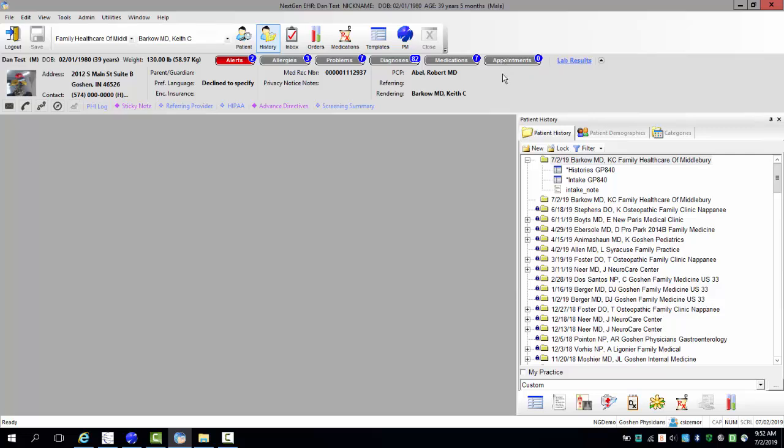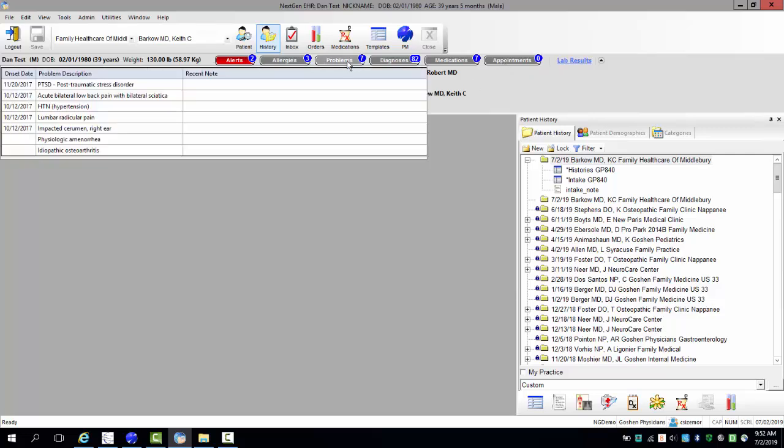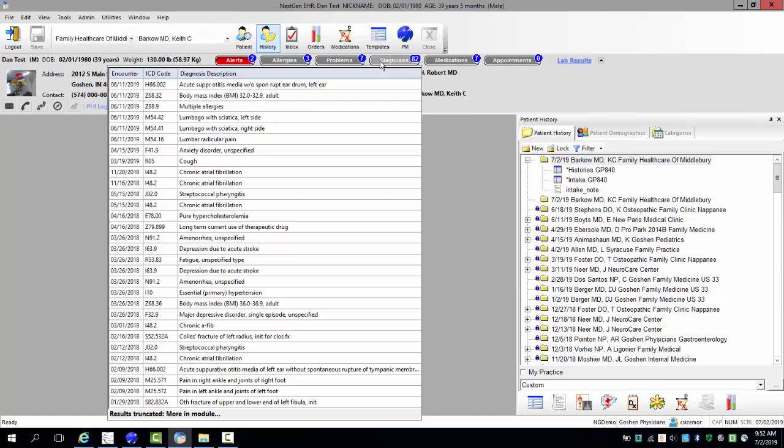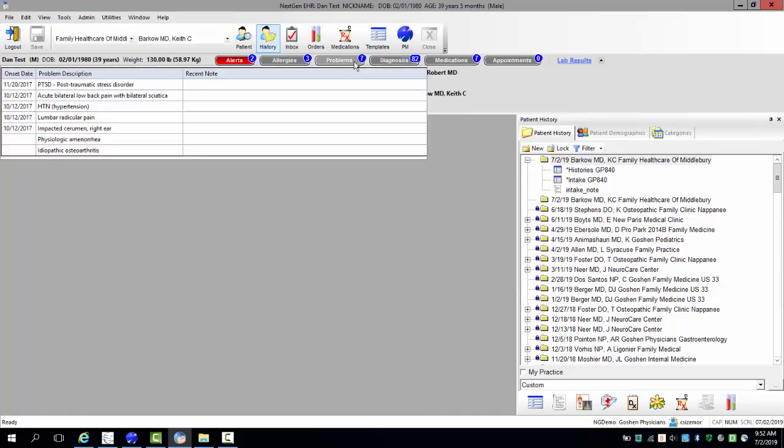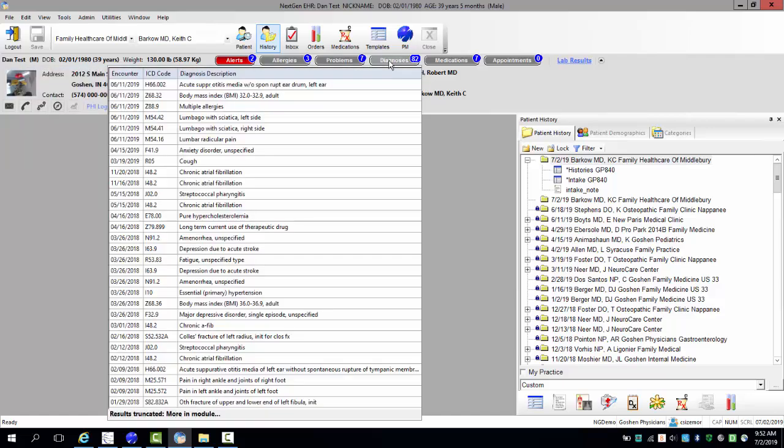Please keep in mind the difference between the problem list and the diagnoses is going to be that your problem lists are going to be those chronic ongoing conditions that providers are managing. Your diagnoses are going to be any assessments that have been billed to the insurance for a reason for visit.